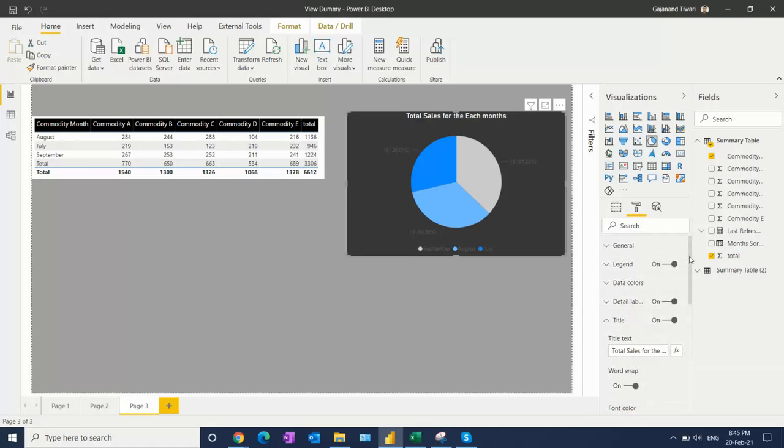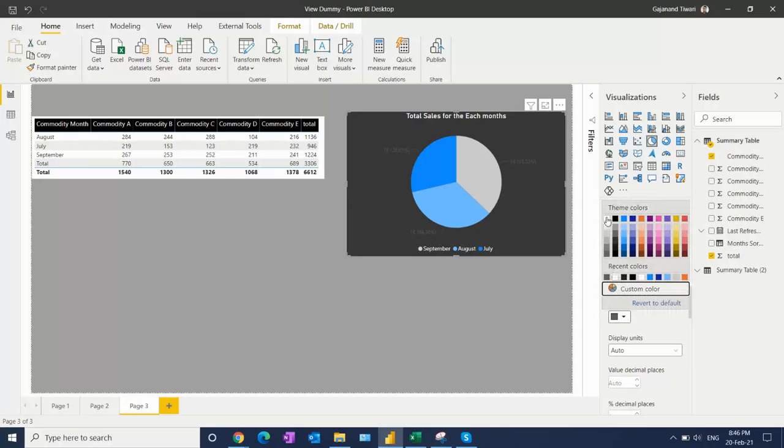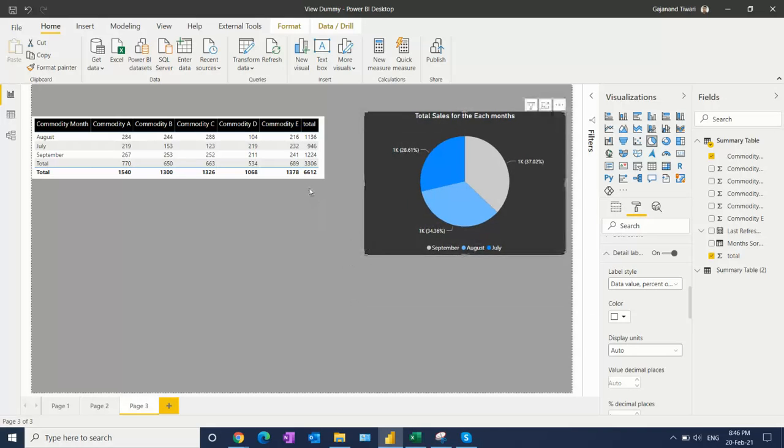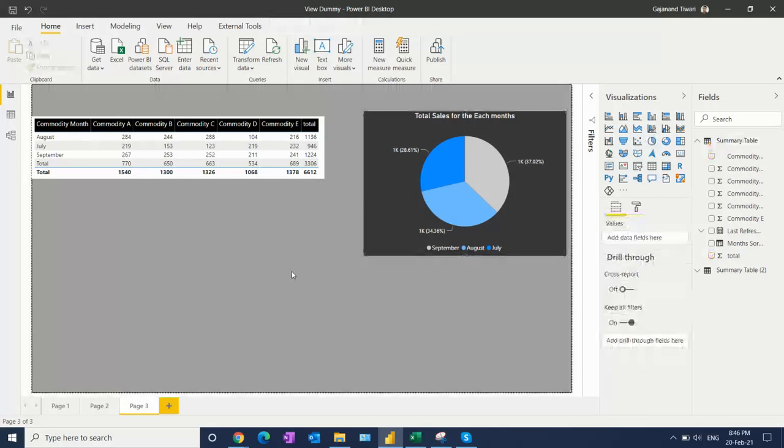Next, the legend: all legend text should become white font color, done. And then next is the data label. The data label color is also white. Now it's looking perfect. Definitely you can adjust the size if required.